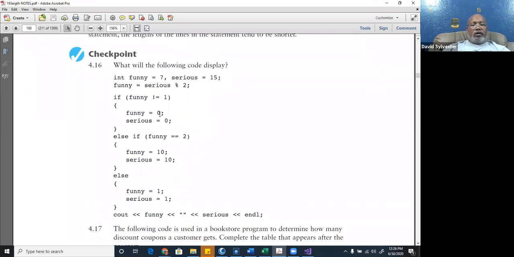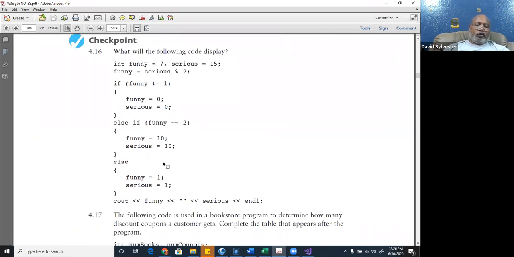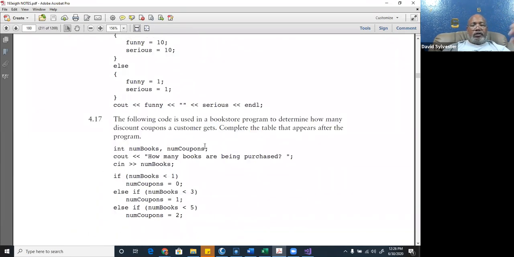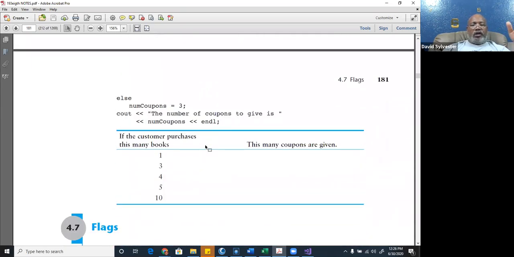All right. So look here. If funny is not equal to 1, you do this, else if this. And the last part, you're just doing that. So it's telling you that you can just use the if else.